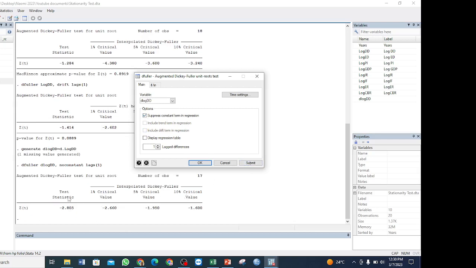And these are the results that we get. We get the T statistic is 2.805 and the 5% critical value is 1.95. And 2.805 is greater than 1.950. Therefore, now we say that the log of domestic debt is stationary at first difference, because now this value is greater than the 5% critical value, and therefore we say that the log of domestic debt variable is stationary at first difference. So it is integrated of order one.